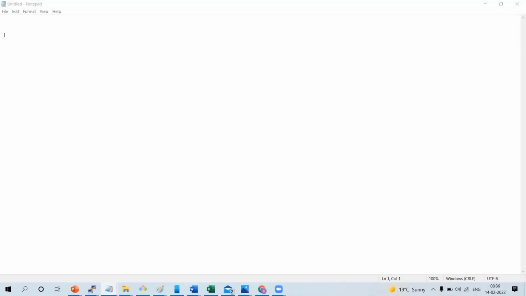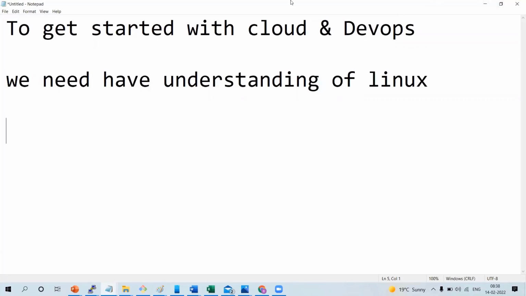Okay, to get started with DevOps or cloud, as I said, Linux is the basics we need to learn. So we need to have an understanding of Linux. So what is this Linux? Linux is nothing but another platform, similar to your Windows operating system. It is another kind of operating system.